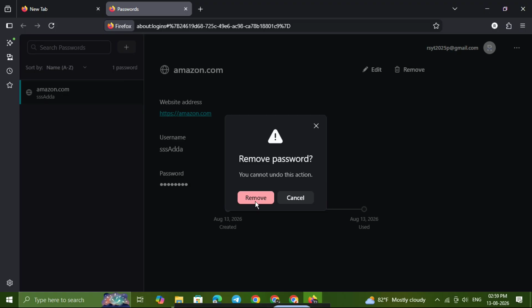And that's it. Now you know how to view and delete saved passwords in Firefox in just a few clicks.